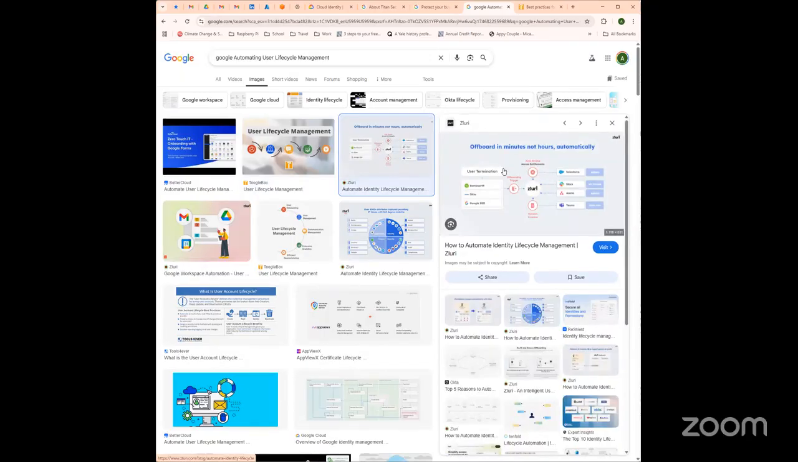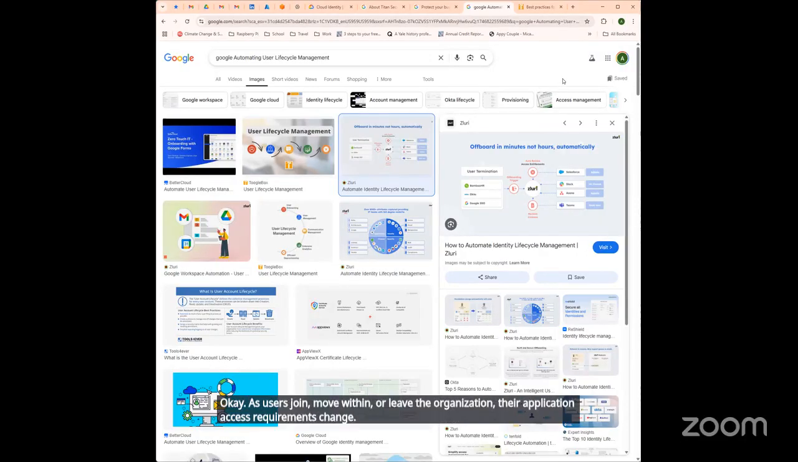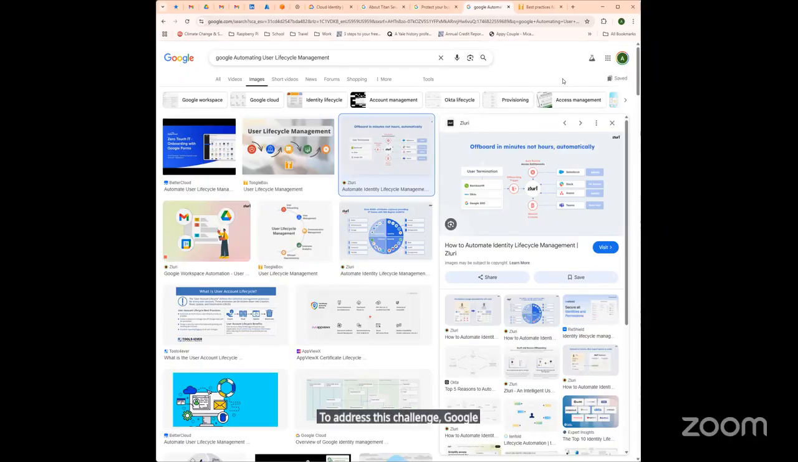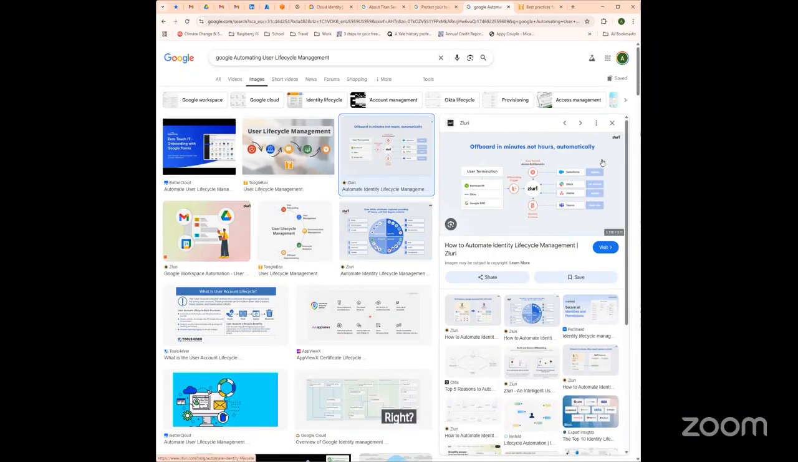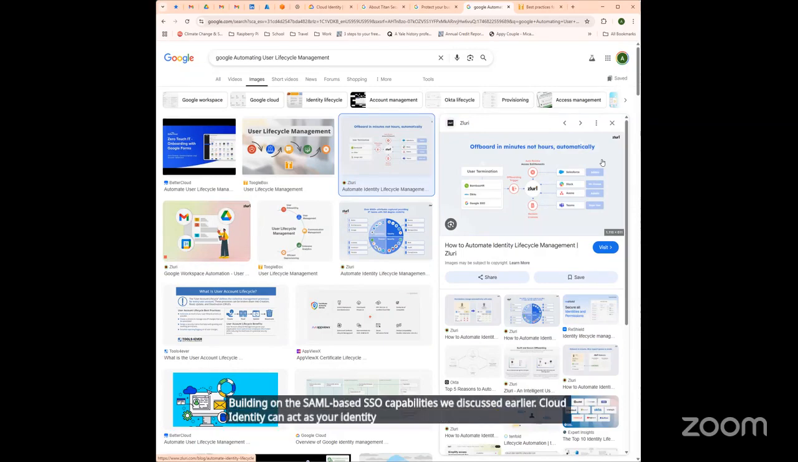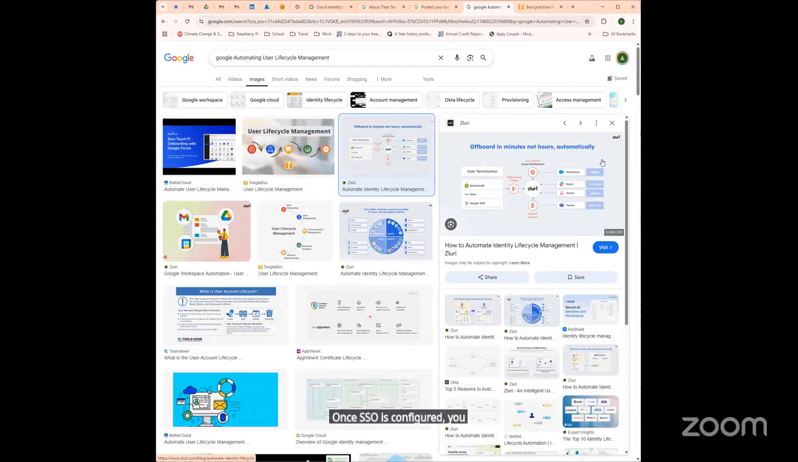So as users join, move within, or leave the organization, their application access requirements change. To address this challenge, Google Cloud Identity provides automated provisioning connectors between third-party applications and Cloud Identity. Building on the SAML-based SSO capabilities we discussed earlier, Cloud Identity can act as your identity provider to integrate with third-party applications.